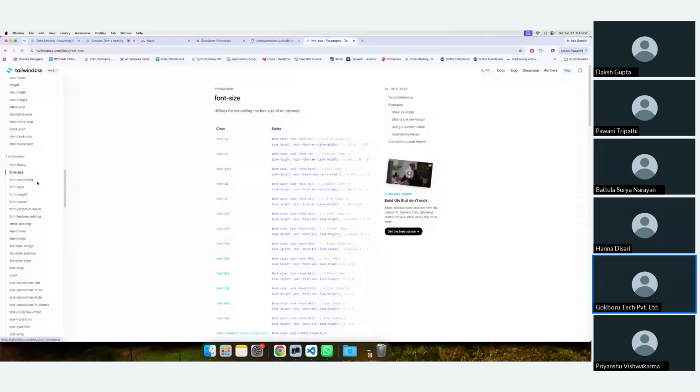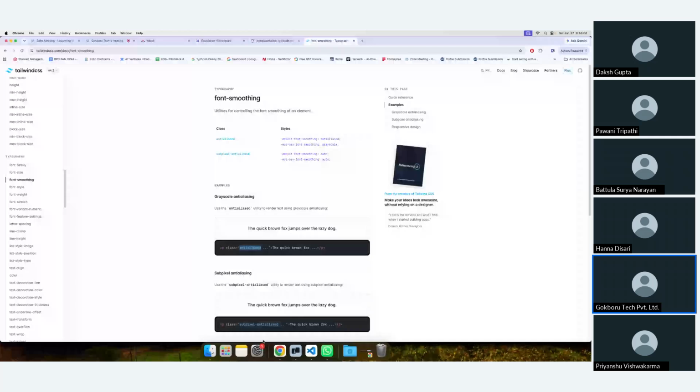In Tailwind, we have size in two formats, either numeric or a fixed size. For the numeric values you have 1, 2, 3, 4. Then we have predefined sizes like XS, SM, base, LG, XL, in most scenarios. So you have these fixed heights. You have font smoothing if you want. You usually use antialiased for subpixel smoothing.